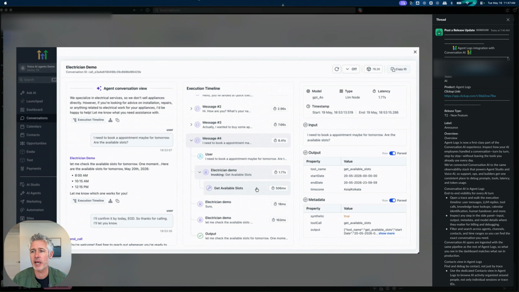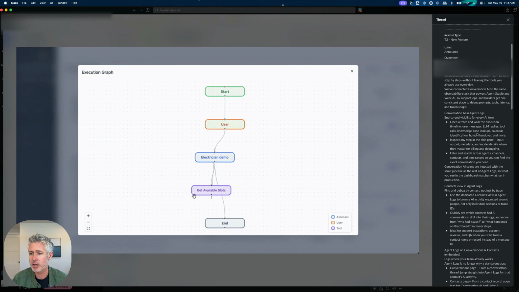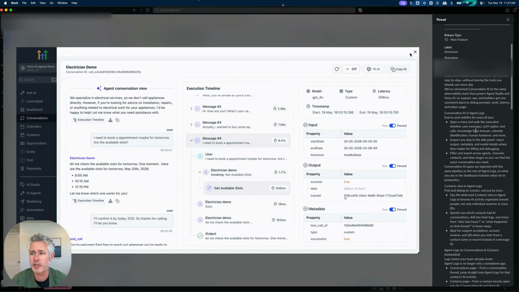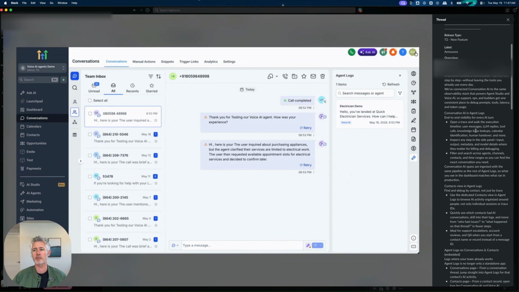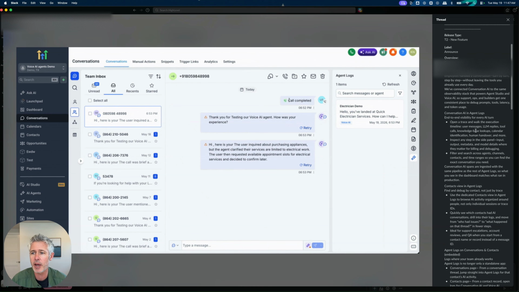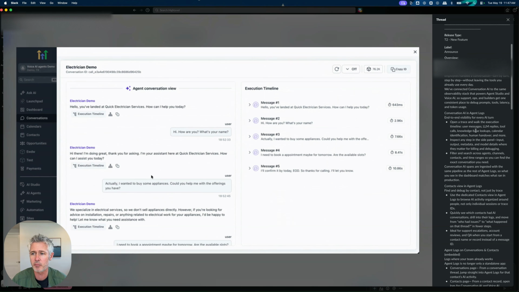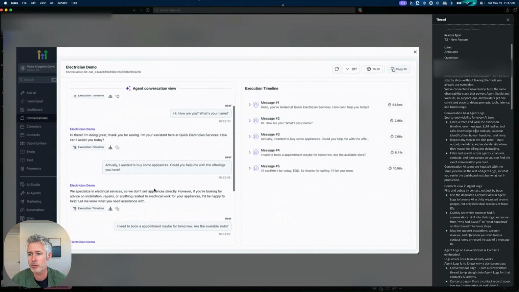So this is an update on agent log integration with Conversation AI. The idea here is agent logs is now a first-class part of the Conversation AI experience. Inspect how your AI employees handle the conversation turn by turn, step by step, without leaving the tools you're already using every day. We've connected Conversation AI to the same observability stack that powers Agent Studio and Voice AI. So support ops and builders get one consistent place to debug prompts, tools, latency, and token usage.